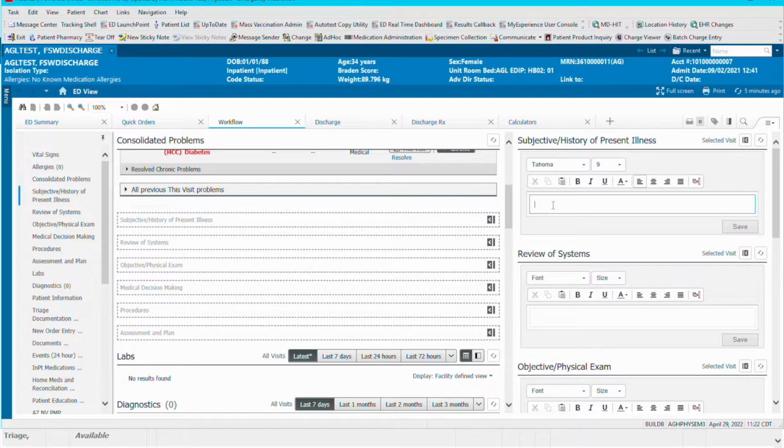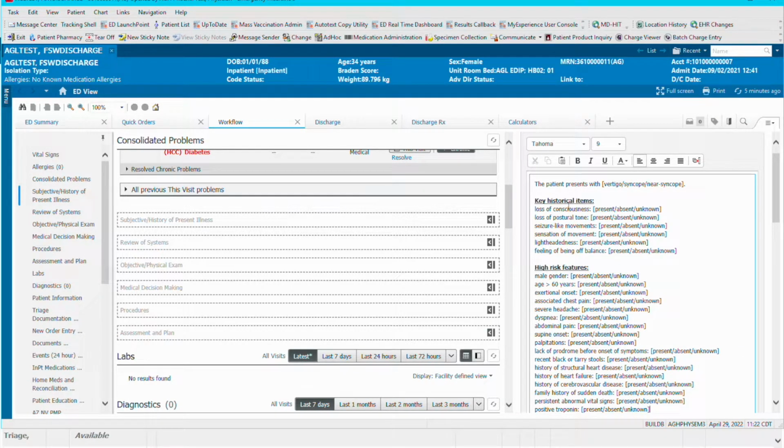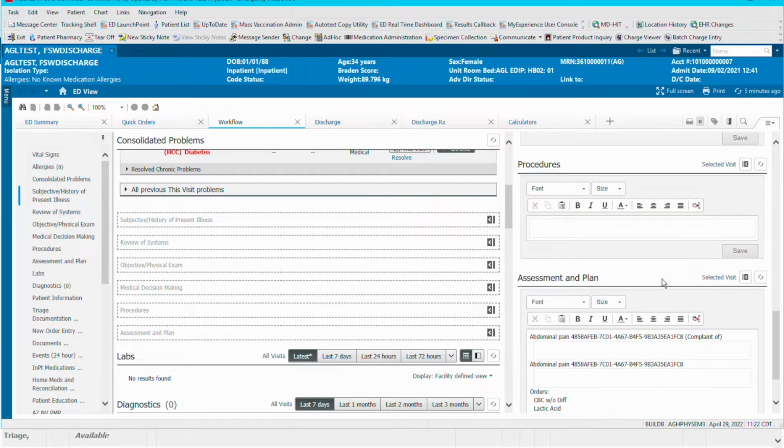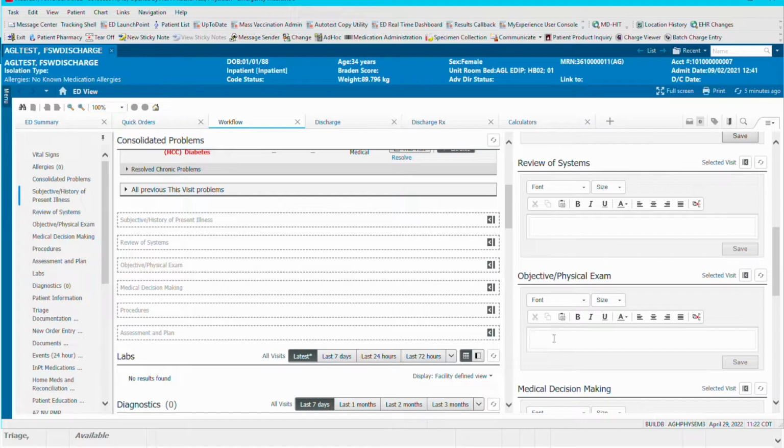So in the subjective, I can hit the 2 dots. I can do my HPI. There's this thing. You click it or hit enter, and it puts that in there. So on physical exam, also, creating a standard adult exam would be very, very helpful to speed that up.